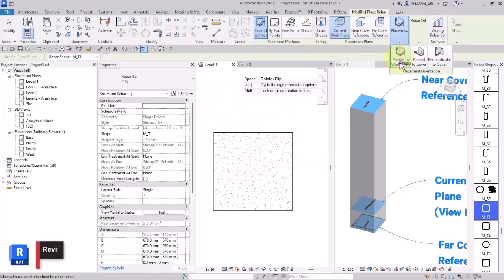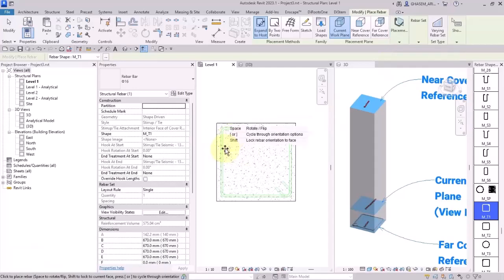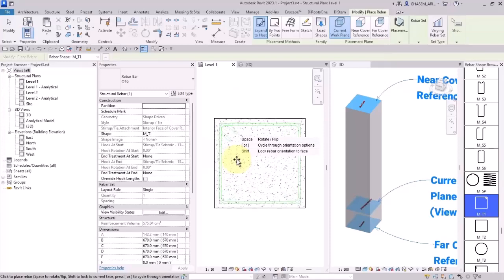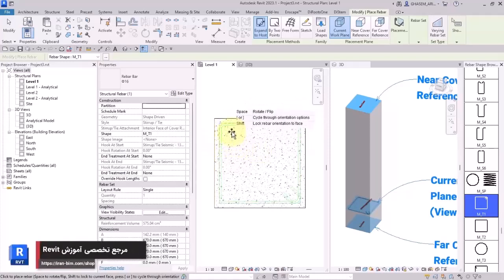Then I'm gonna talk about placement orientation, which defines the alignment of the rebars after they are placed. Note that here if I choose parallel to work plane, then it will be aligned with the current work plane. Here as you can see I have chosen stirrup, and the work plane is in the level view. So the stirrup is parallel with the current work plane here. And you can use space bar for the rotation of your bar. Then for fixing the orientation you can use shift to lock rebar orientation to face.